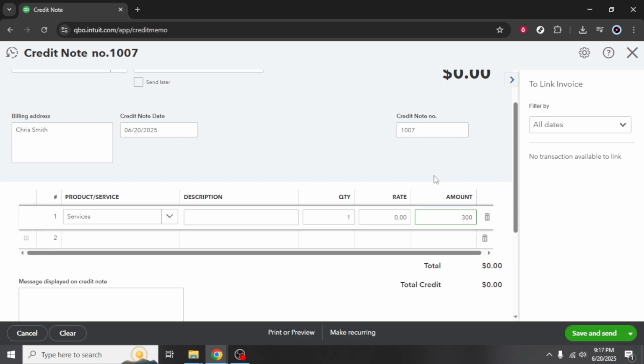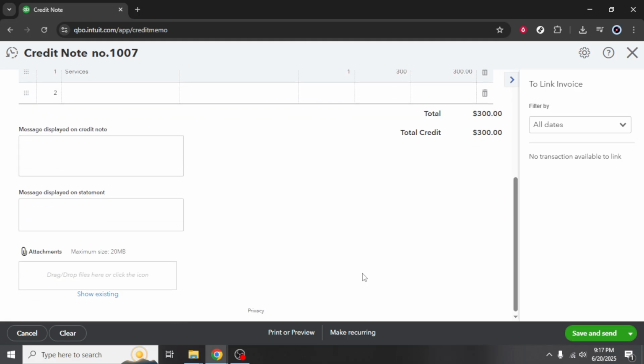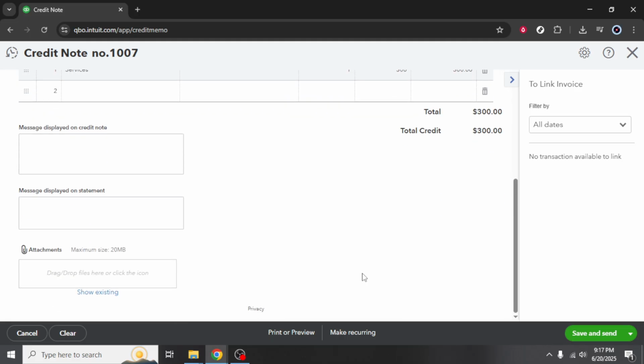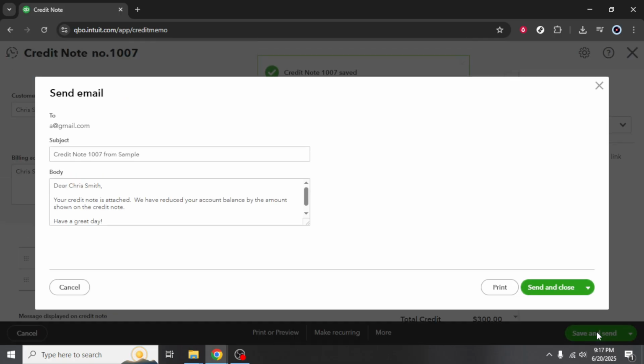Then, you'll want to enter the exact amount that needs to be credited back to the customer. Be sure to double-check this figure to ensure it's correct, reflecting either a partial or full credit as needed. Finally, when everything has been filled in correctly and you're satisfied with the details, it's time to click on Send and Close. This will finalize the credit note, emailing it to your customer and updating your financial records simultaneously.